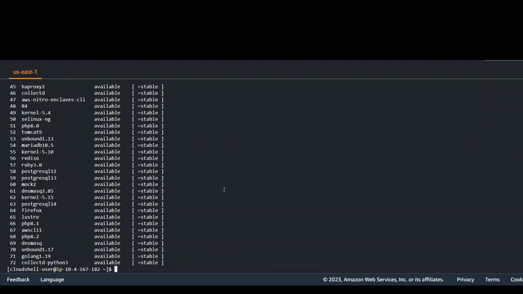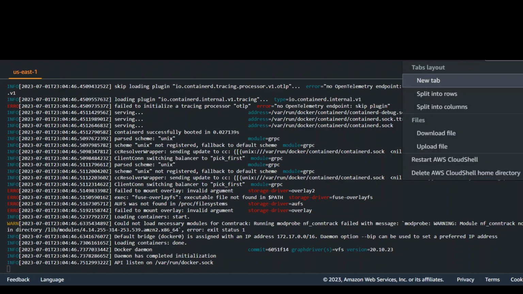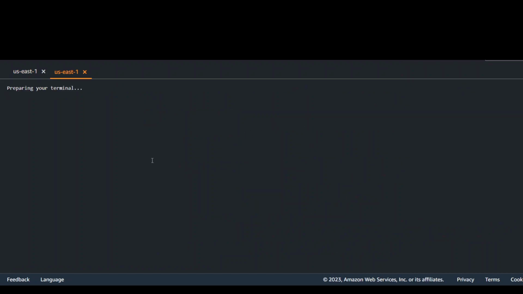Now let's run Docker. The simple command is sudo dockerd, which will be running the Docker daemon on this terminal. So let's keep it running because we want to use it. Let's open another tab. On the top right, there will be an actions menu. Go there and just click on new tab. That will open another terminal for the same CloudShell in this region.